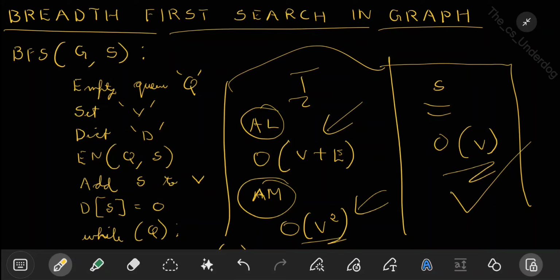Time complexity differs on the representation of the graph. If an adjacency list representation is used, then your time complexity is order of V plus E. If an adjacency matrix representation is used, then your time complexity is order of V square.